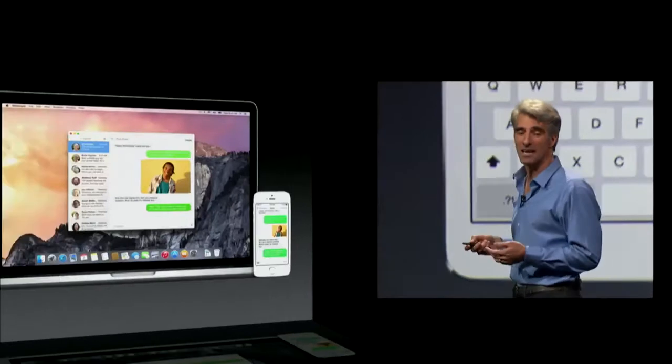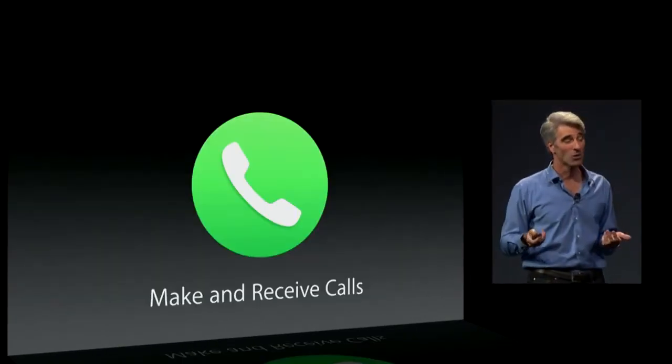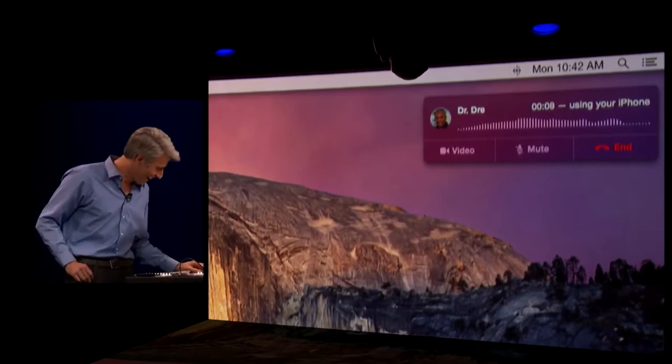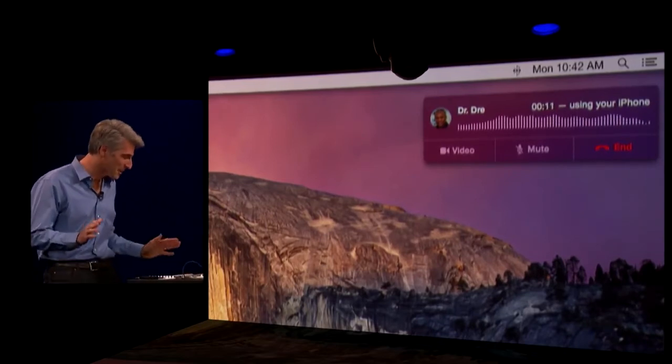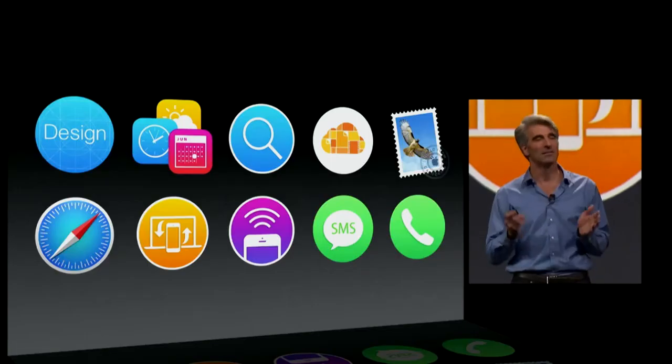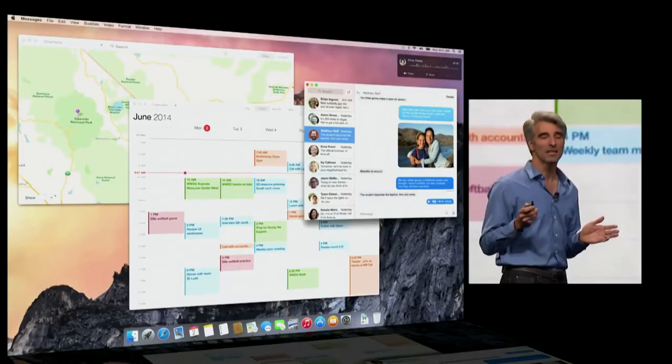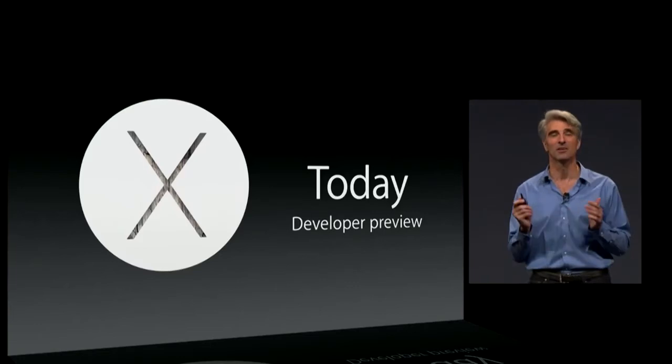We're able to do the same thing with phone calls. Hey, how you doing? This is Dre. Hey, doctor, you're on speakerphone via my Mac. It's a wonderful new release, Yosemite, and it's available to you developers here today. Everyone else will get it in the fall.